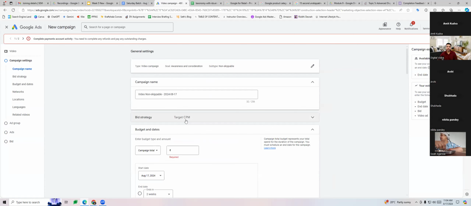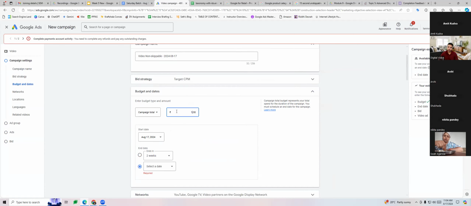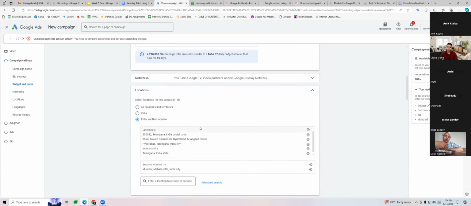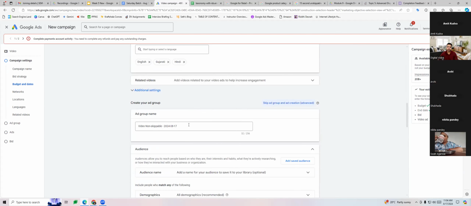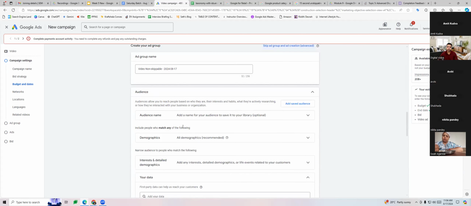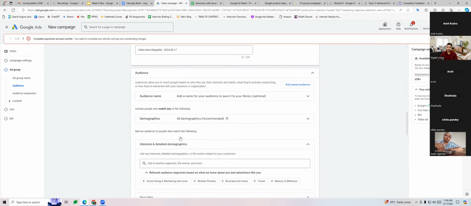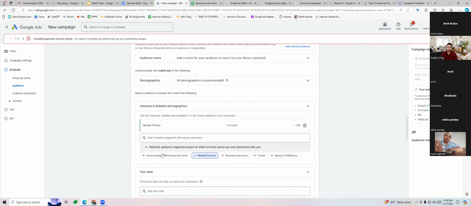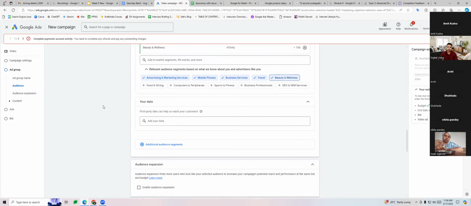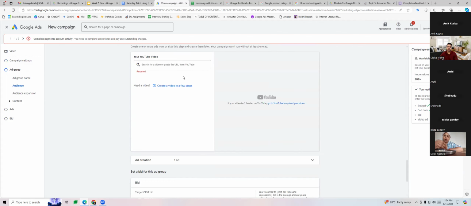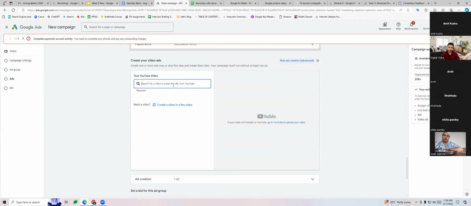You can see bidding strategy is now again CPM. Give your campaign total budget, start date, end date, location targeting, language targeting. Okay. Give the name of the ad group and do your audience targeting. Right. And then finally attach your ad once again. Okay, let's see.